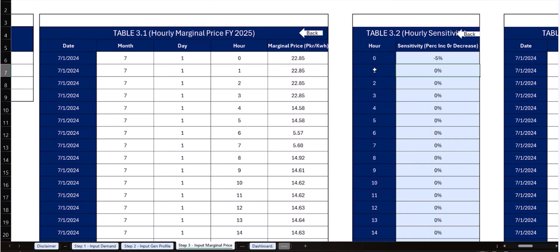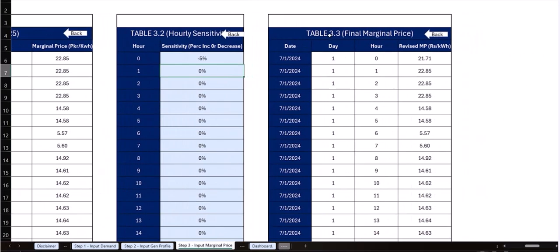We can do the sensitivity for day and night hours in the marginal price by using table 3.2, and the resultant table is the table 3.3, which is the final marginal price table, and this table is basically used in the model for calculations. So after the table 3.3, the next step is dashboard.